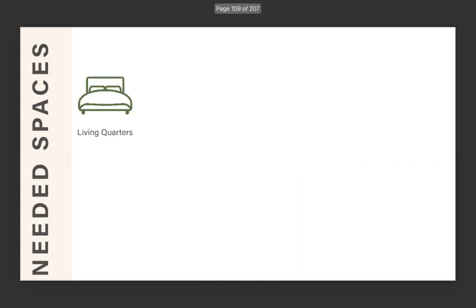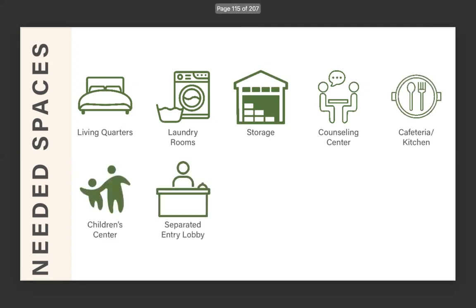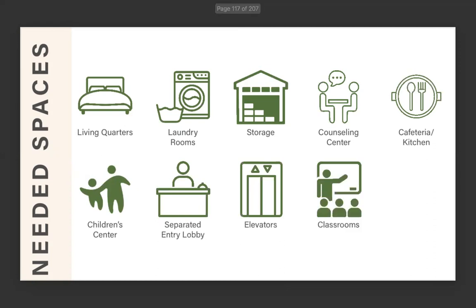And we do need living quarters, laundry rooms, storage, counseling centers, a cafeteria and kitchen, children's center, as well as a separated entry lobby, an elevator. We needed classrooms and even a library. But then I went even further to think, what are extra spaces that would set this shelter apart from other ones, and help for making women want to come to the shelter when they're in need.